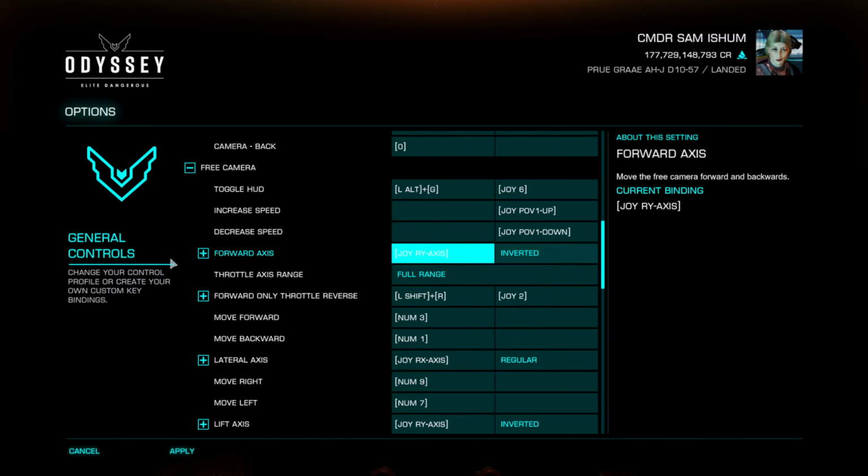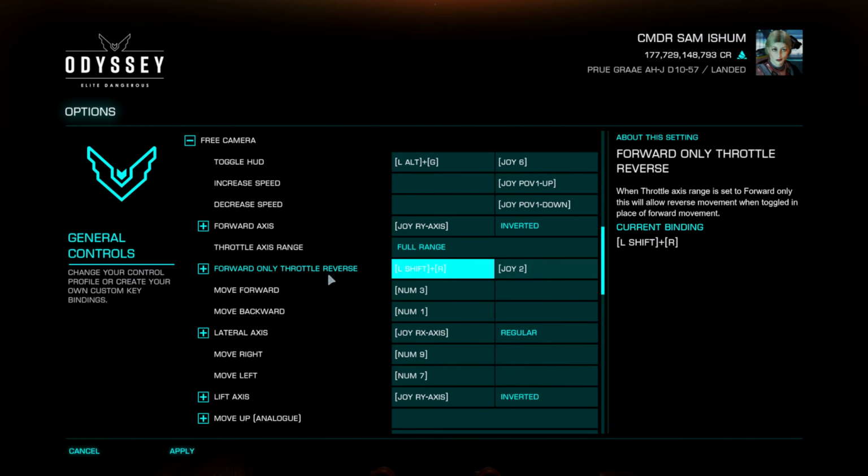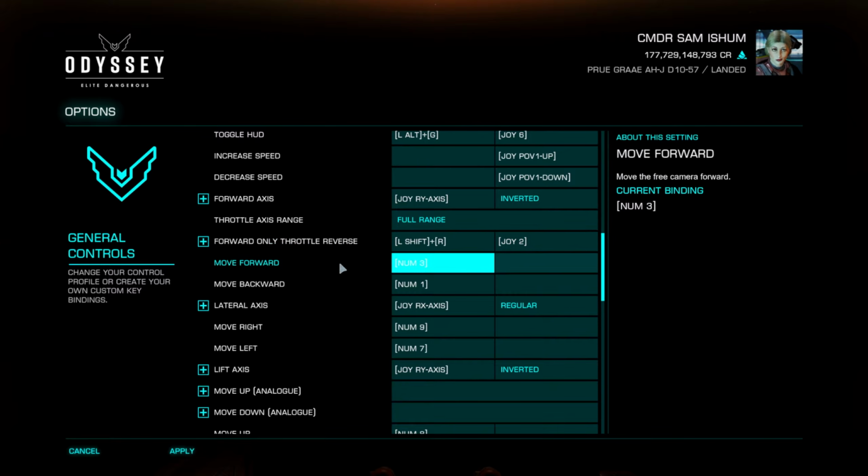You've got your forward axis there, which lets you fly the camera forwards and backwards. And you can set the throttle range there. Forward only throttle reverse, which is a bit of a mouthful, but as it says there, when the throttle axis is set to forward only, this will allow the reverse movement when toggled in place of forward movement. Never needed that myself, but it's there. As you can see there, I've got move forward and backwards set up on the keyboard as well as on the HOTAS.